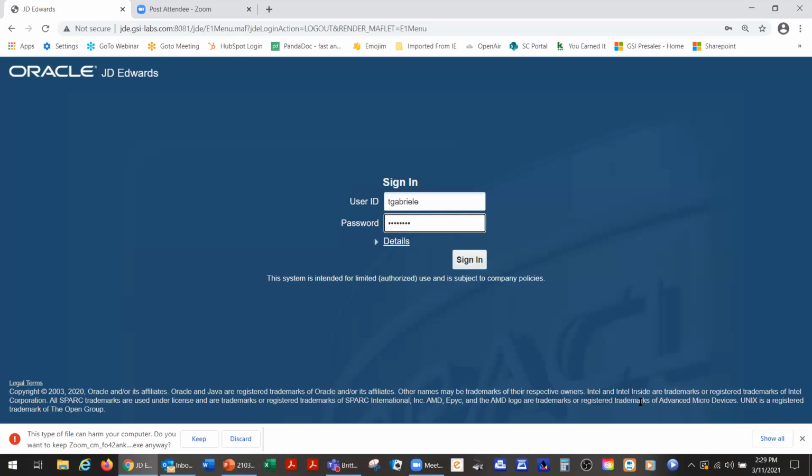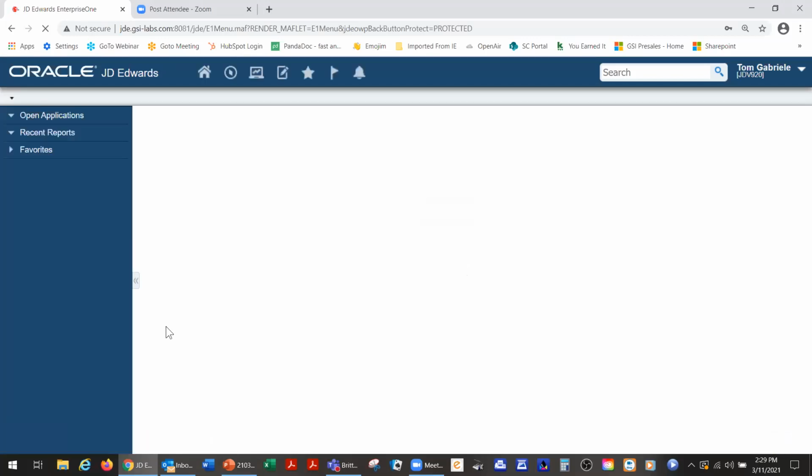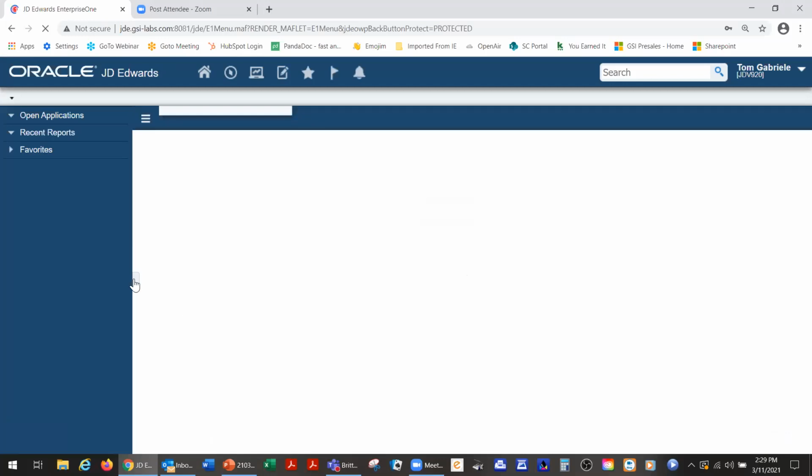Now, the other thing I want to point out to you, and I'm going to try to move this out of the way so it doesn't bother me. Okay. I am on release 9.2.5.1 of tools. So when you see my screen, just know that this is 9.2.5.1 tools of JD Edwards.